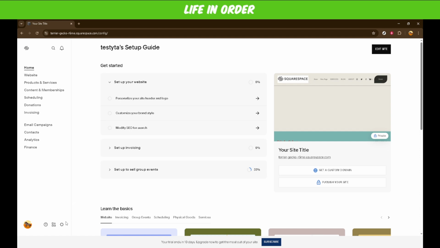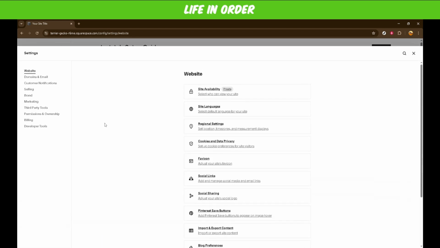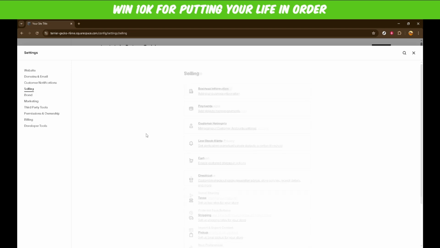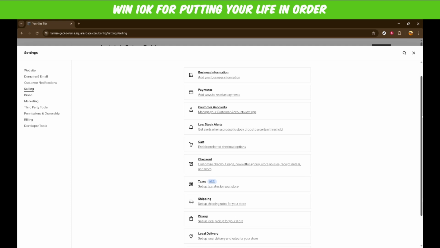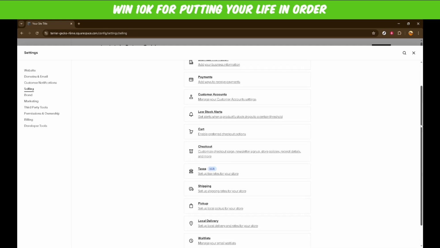This will open a menu that includes a variety of customization options. For the next step, you'll select the Selling option. This is crucial because it takes you directly to the section where you can manage your e-commerce settings, ensuring your website is ready to handle transactions smoothly.